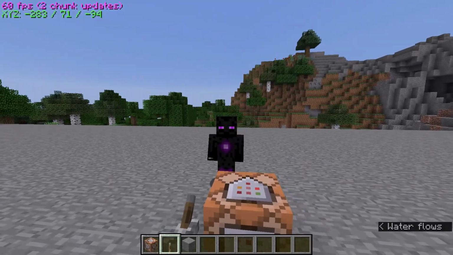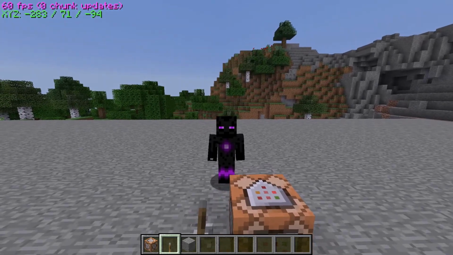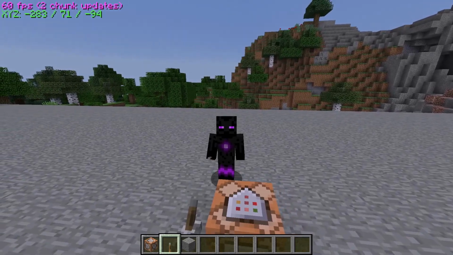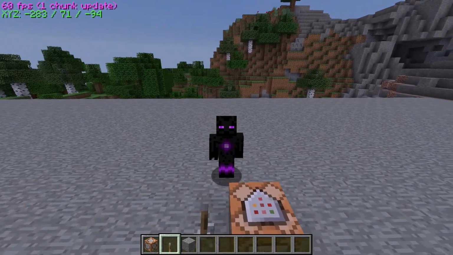Welcome back to another video. Today I'm going to be teaching you about the fill command. This command is very useful for, for example, making flatland or filling a floor, filling walls, stuff to make your life easier so you don't have to build big areas.